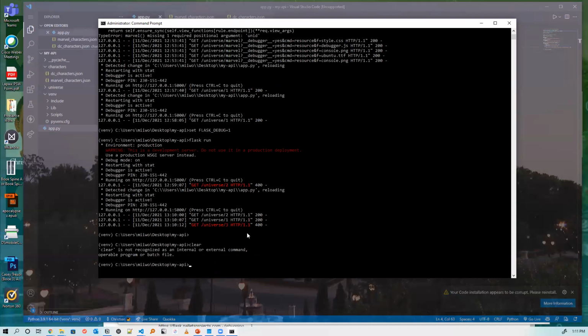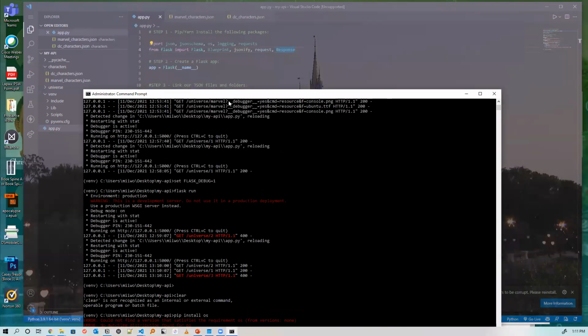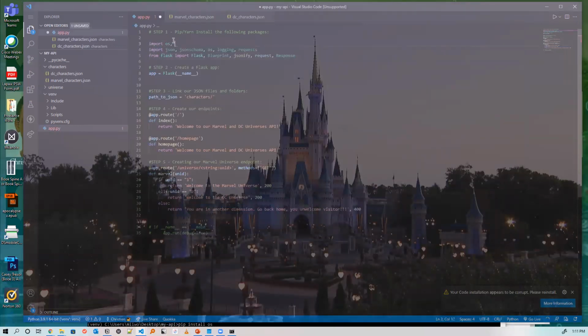Just type in pip install OS. Okay, it's already installed. So I'll just type in here, import OS. Don't need to import sys. We need to import the time. Oh no, I don't need to import the time. Operating system, I definitely need that.